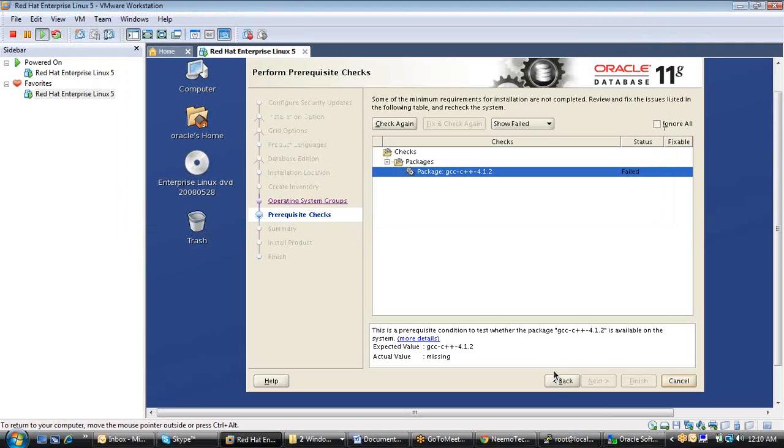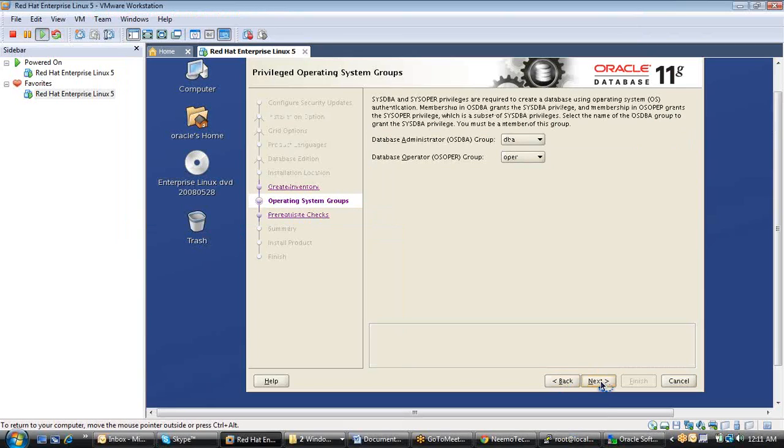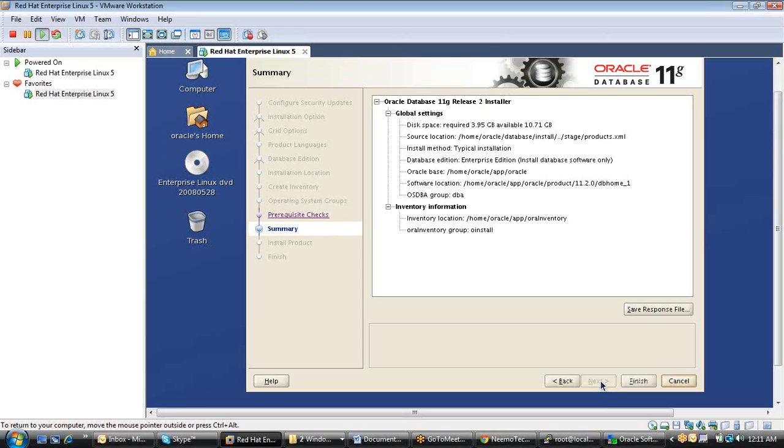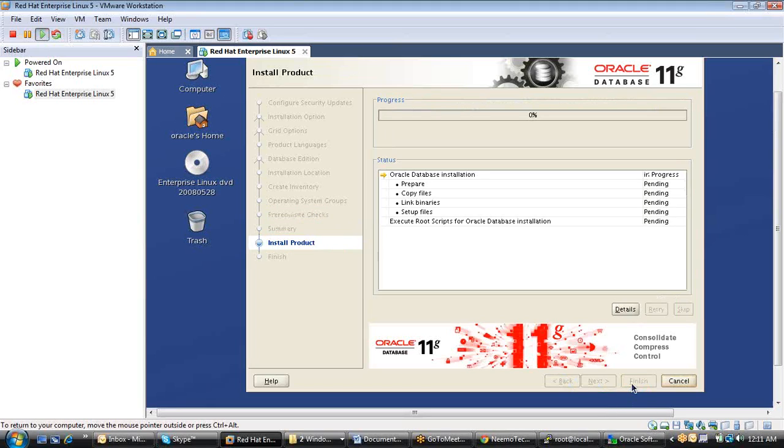So it is installed. Now we just need to go back, come again. So it will check against the prerequisites. So I think most probably it will be clear now. Yes, done. That is also done. Finish. So our database installation is in progress. So let's wait for our database installation to be complete.